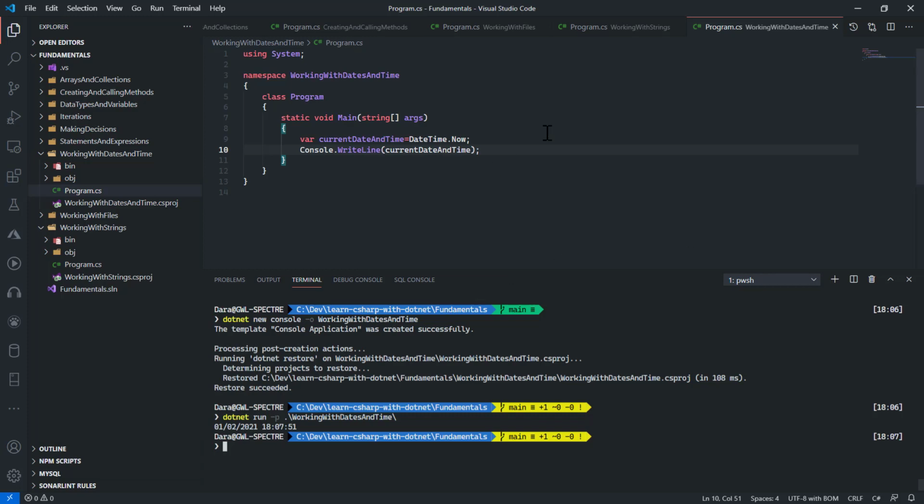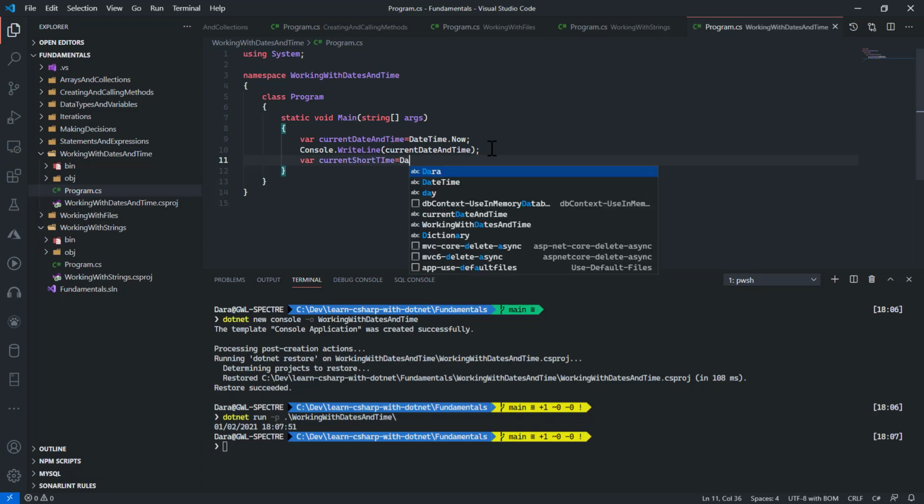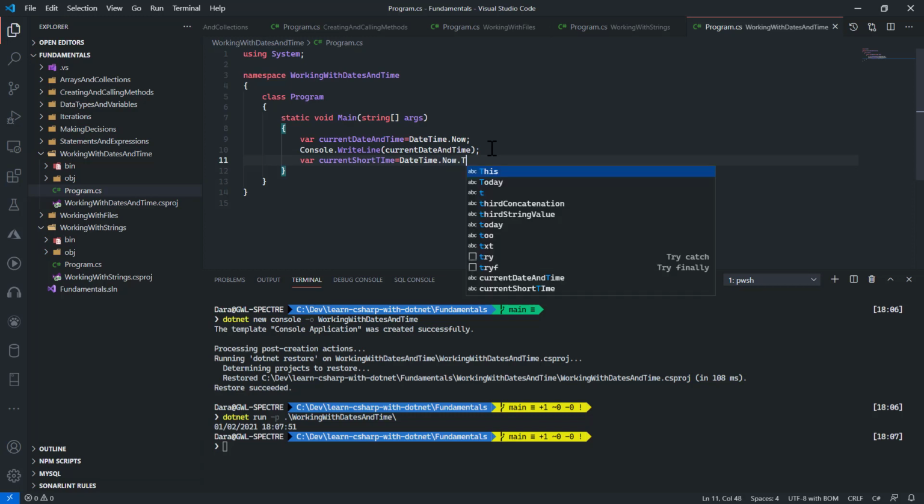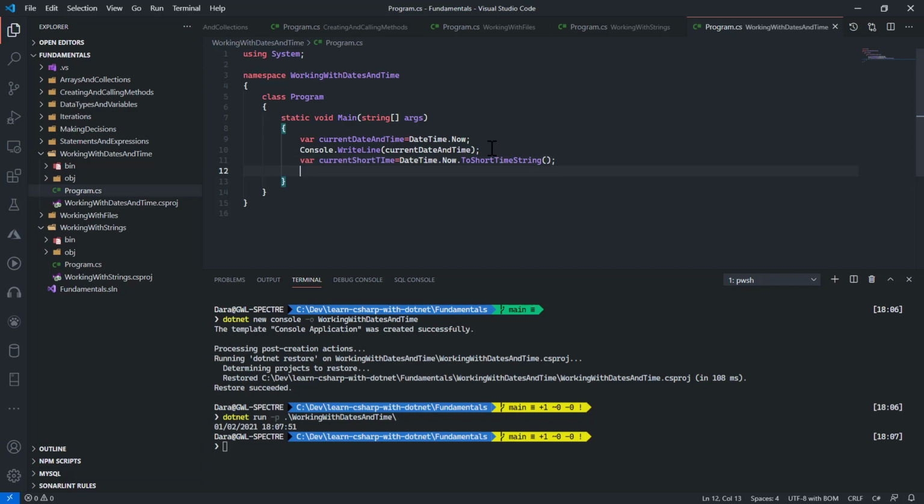I can make this short version or long version as much as I want to. Let's say I just want to retrieve the short version of the time. So I can say current time, let me call it short time. Let me say that equals DateTime.Now.ToShortTimeString. That would give me the current time, but the short format of it, giving me just the hour and the minutes.